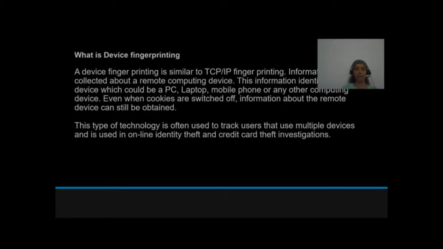And finally, device fingerprinting is quite similar to TCP/IP fingerprinting. Information is also collected from a remote computing device. It could be a phone, a laptop, a mobile phone, any kind of remote device, even sensor devices that control our household equipment. So it doesn't necessarily have to be a switch, a router, or hub. It could be any kind of end device, even a television that's connected to the internet. And even when cookies are switched off, sometimes we think if we switch off the cookies, no, you can still get the fingerprint of that device.